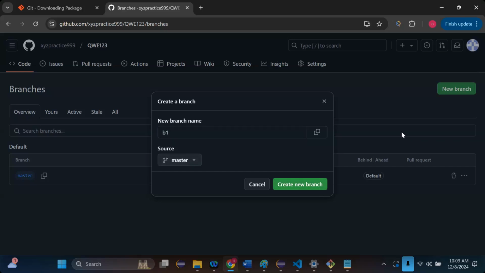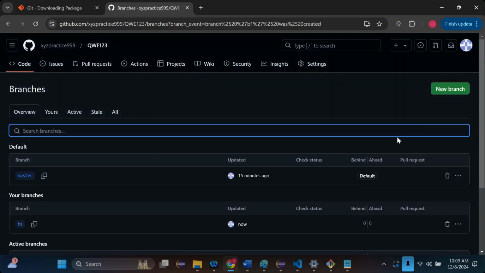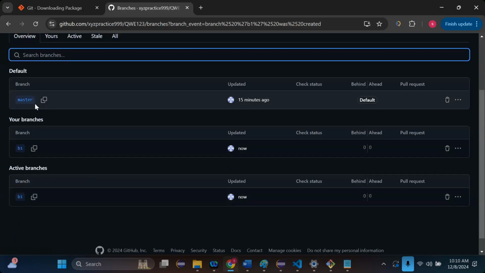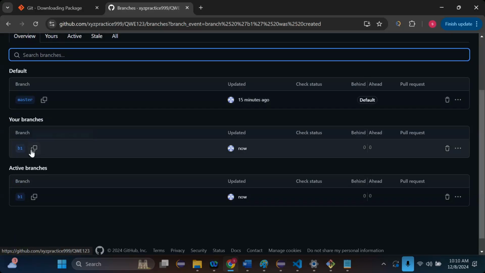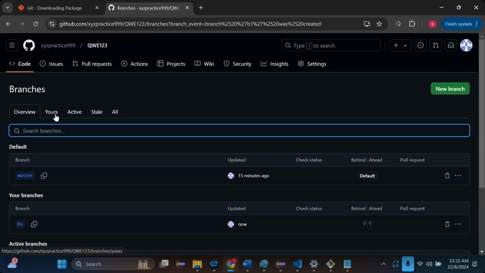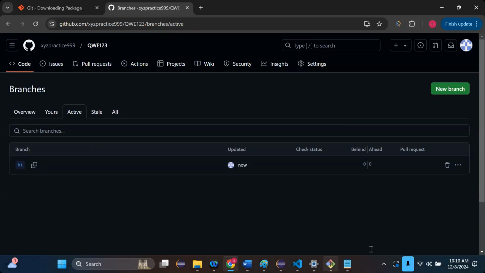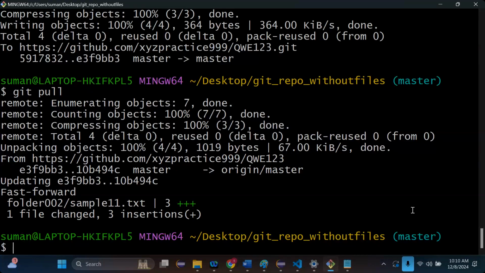So now if you click on create a branch, it will be created. Now if you see, I have the B1 branch and I have the master branch. Now what you need to do here is, I got the B1 branch. Now if you go to your local, I had done some change in remote. Now I need to bring that change to local.